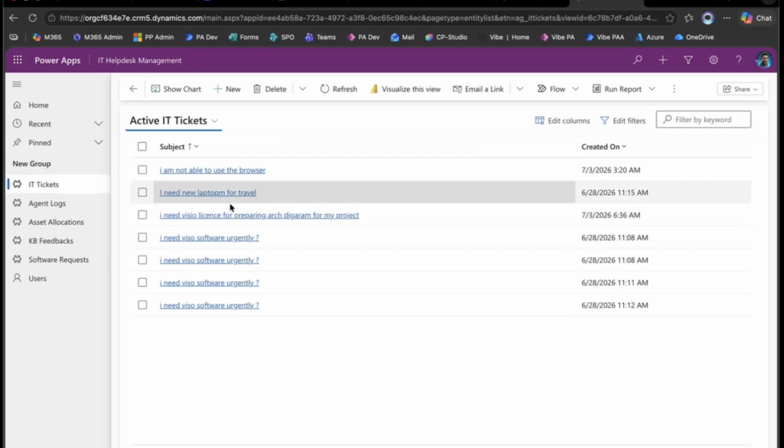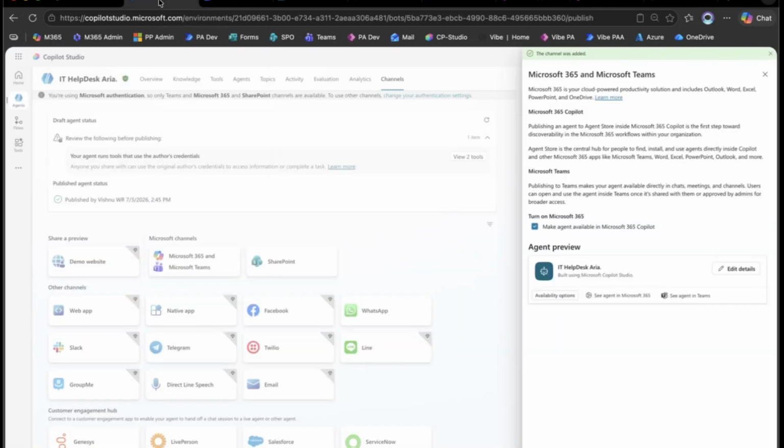Currently the solution is stored only the IT tickets, and we can use the same reference and store all the other software requests as well. This is the Dataverse table model driven app which connected to the Dataverse table.